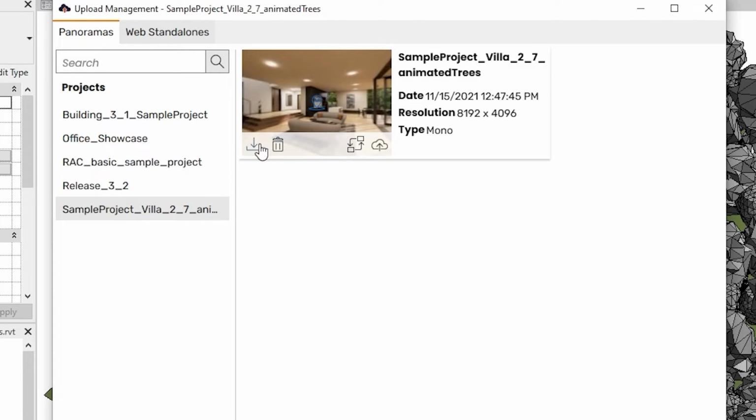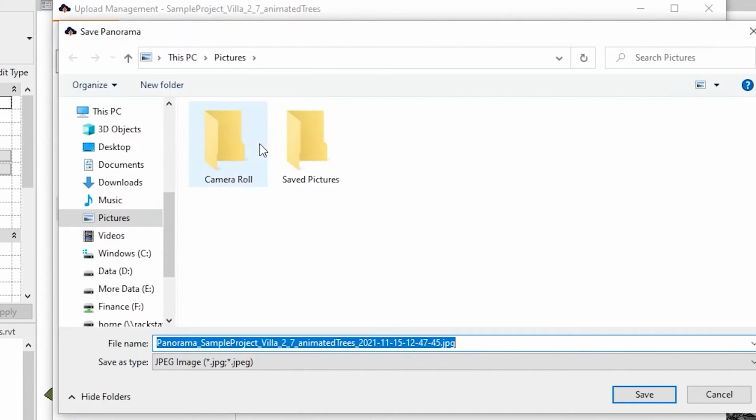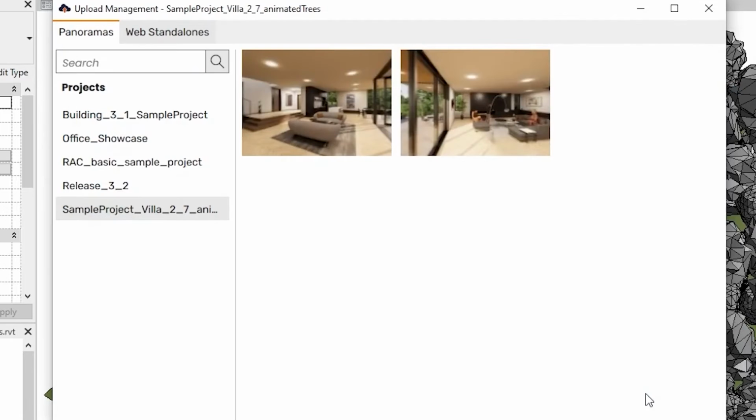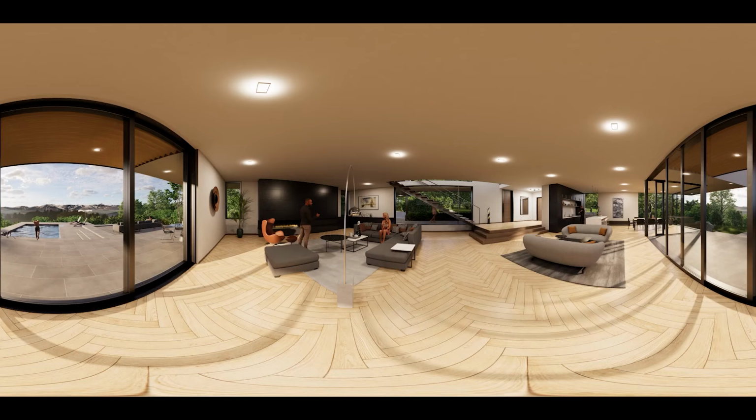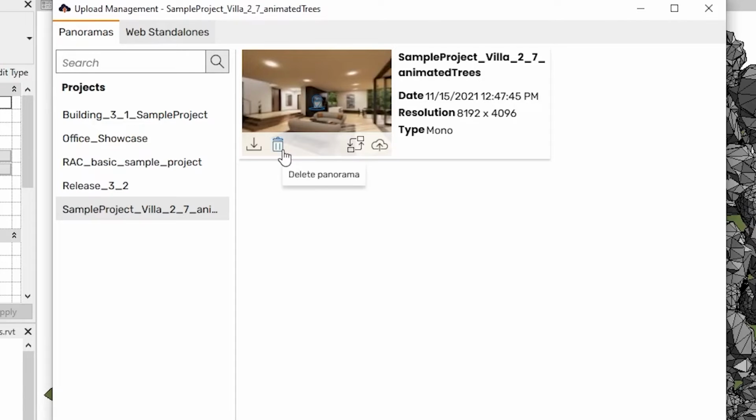The button to the left allows you to save your panorama as a regular image file locally on your computer. The trash bin next to it will delete the panorama file from your computer. It is only available if the panorama was not yet uploaded to the cloud. If your panorama is in the cloud and you want to delete it, you will need to remove it from the cloud first.